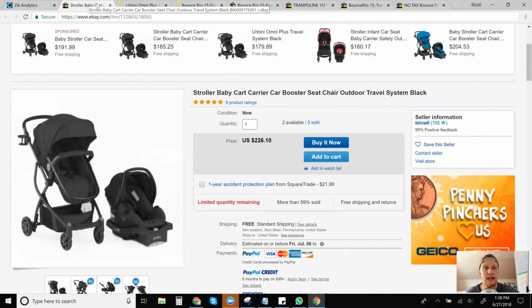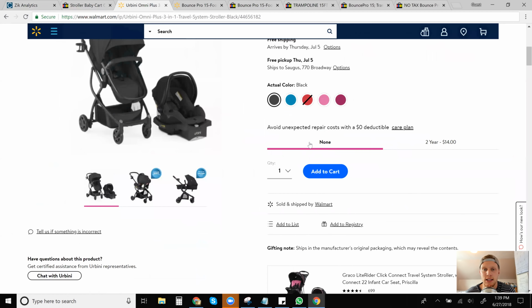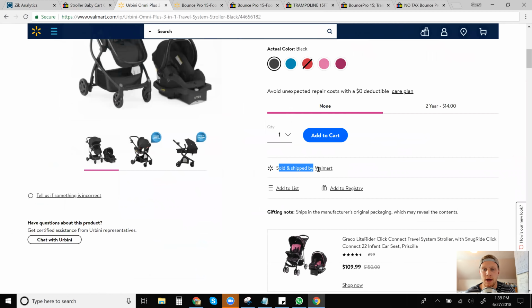So that's basically the same way that you go about finding it. The same way as Amazon, you just got to kind of know how to work Walmart and just know the difference. I make sure that the item is over $35 so I can ensure free shipping. You want to make sure it's shipped and sold by Walmart, which it does say down here, sold and shipped by Walmart. Sometimes you don't get free returns if it's shipped and sold by something else.